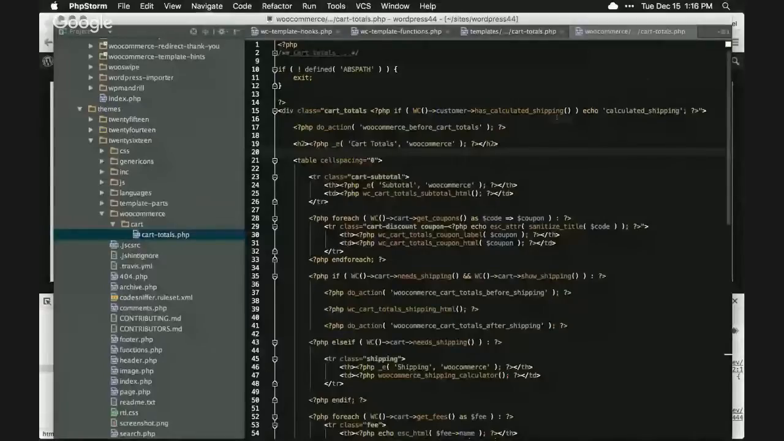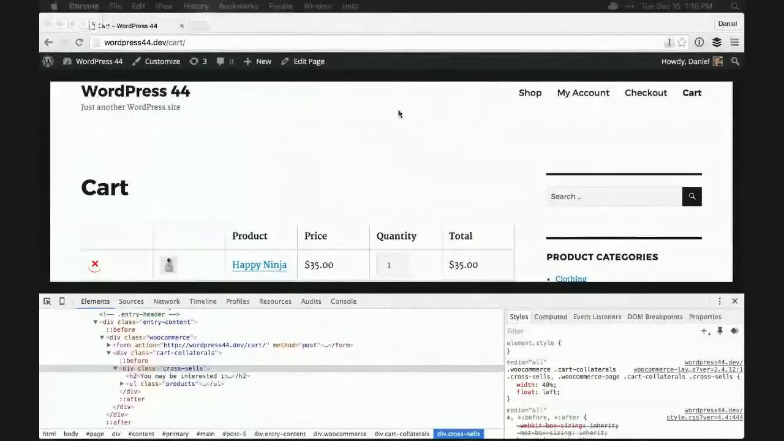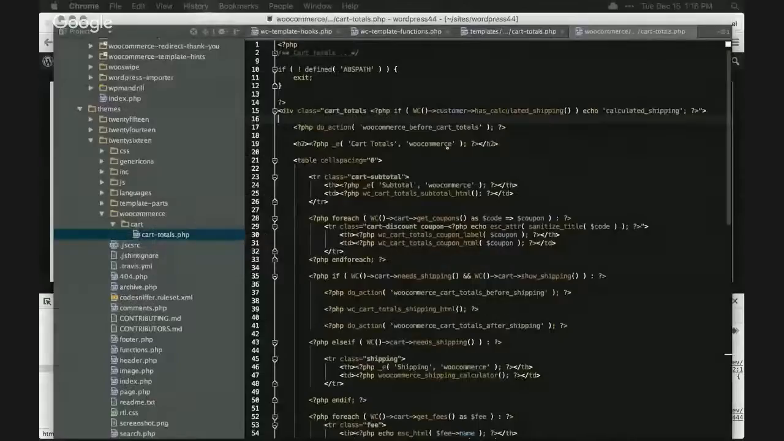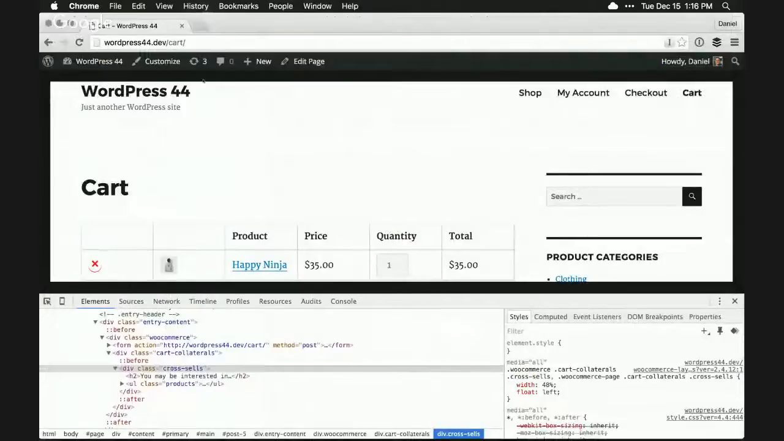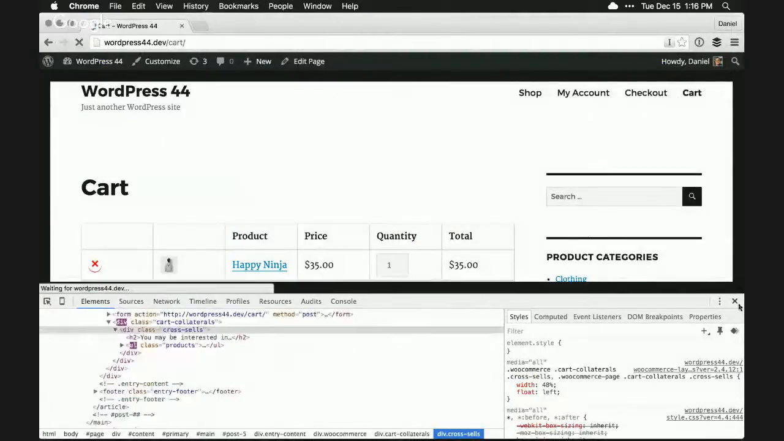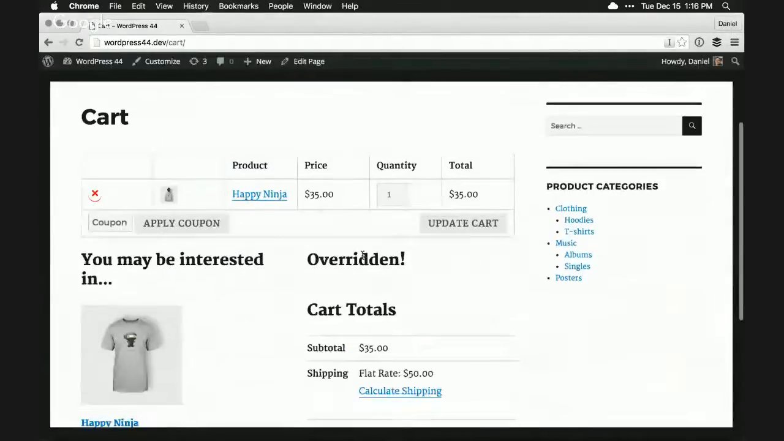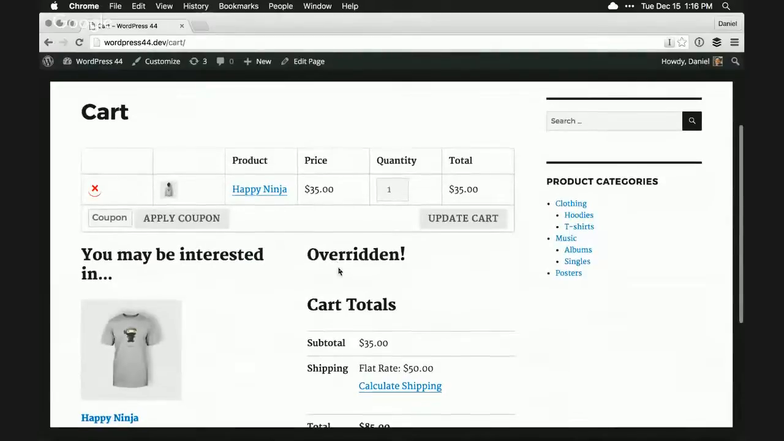And so what I've done is overridden that file in my local theme, cart totals, and I'm just going to show you that it's overridden by adding an H2. Get rid of this inspector. We have the extra H2 overridden.